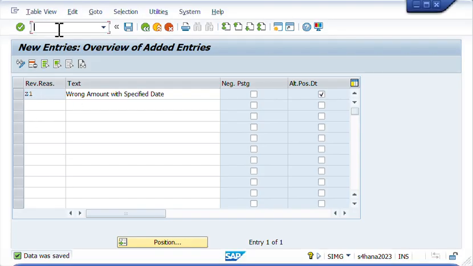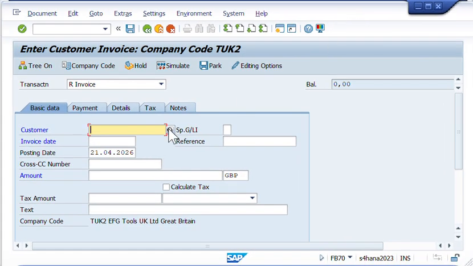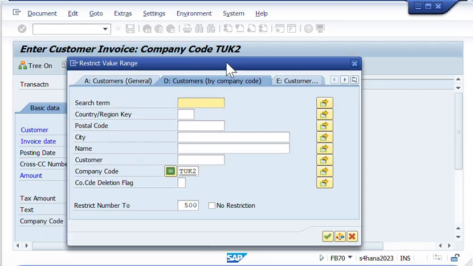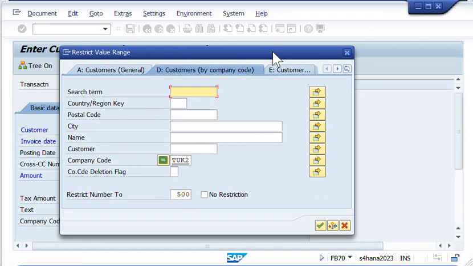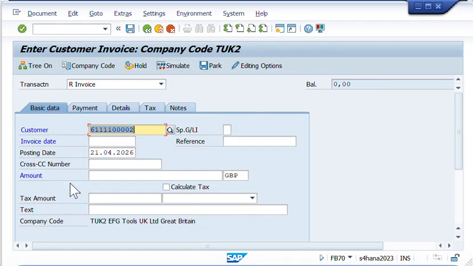Okay, go to our command field /O to open a new window and then FB70 to create a customer invoice. Okay, from here, let's select a customer and search for your customer in your own company code. Mine is TUK2. Click the check button. I'll be creating a transaction in Midland. Okay, let's use this one, Midland. Double click or hit enter.